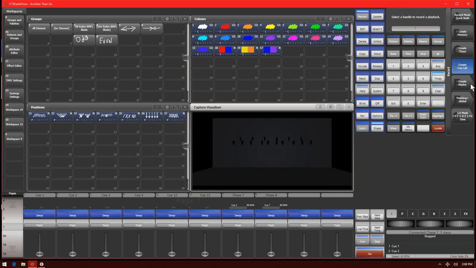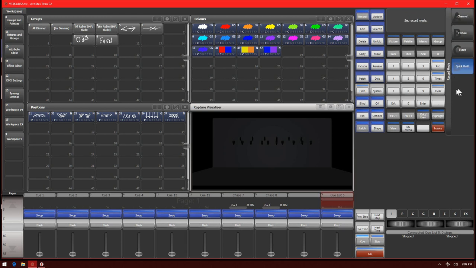And then, since we're in the record menu here, we can go to create master. But let's go ahead and select one of our empty faders down here. And now we can see we could still change our record mode again if we wanted to. We're going to leave it on quick build. Cue number is the cue we're about to record, in this case Q1, because we haven't actually recorded anything yet.